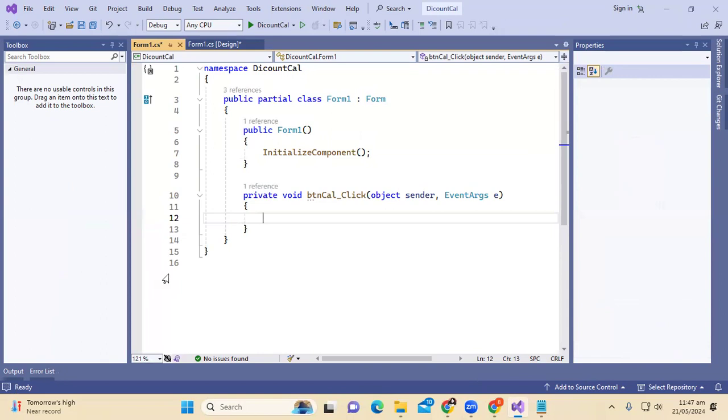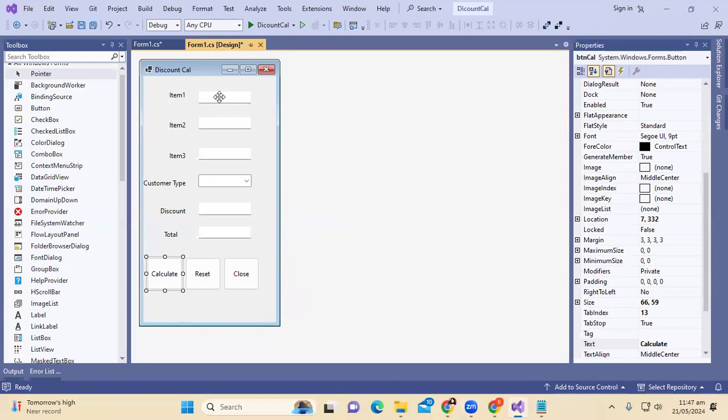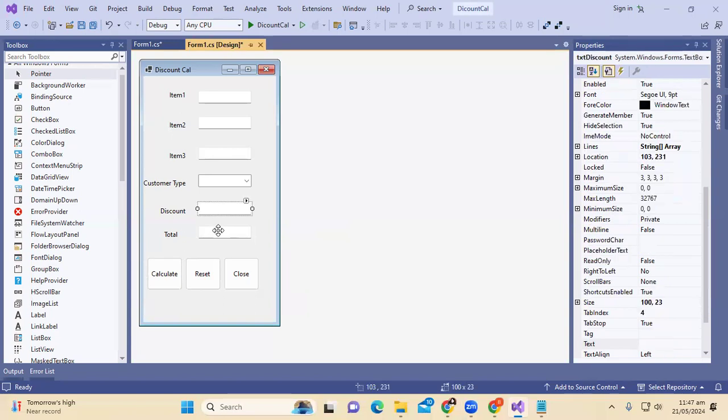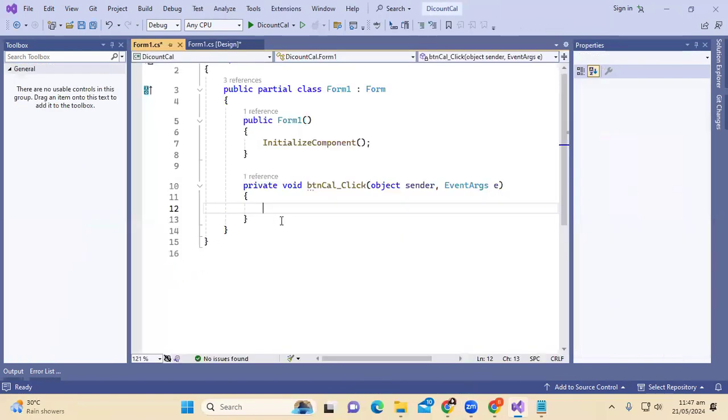First thing we need to do is get the values of each of these text boxes. Like here we type the item one price, item two price, item three price. I need to get these prices and assign them into variables. Here I'll use three variables, and then one variable for discount, and one variable for total. So basically, I need 5 different variables to store these values. So inside the code window, I will declare 5 variables.